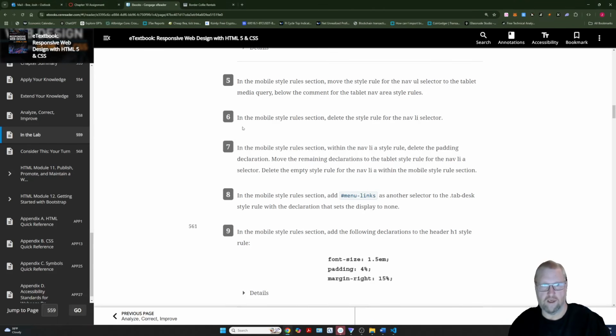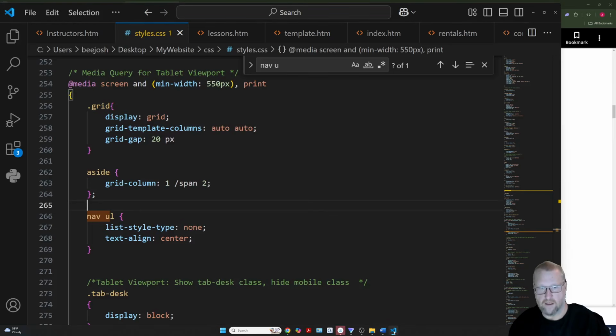And in the mobile rules section, delete the style for the nav LI. All right, so we're going to go to the nav LI for number 6, wherever it's at here.